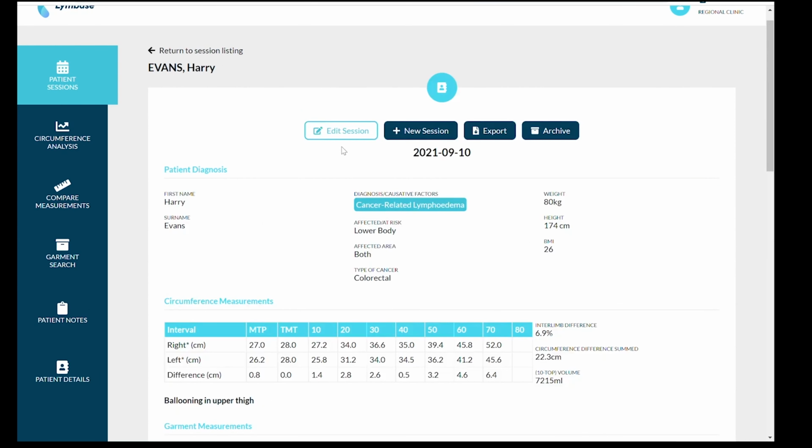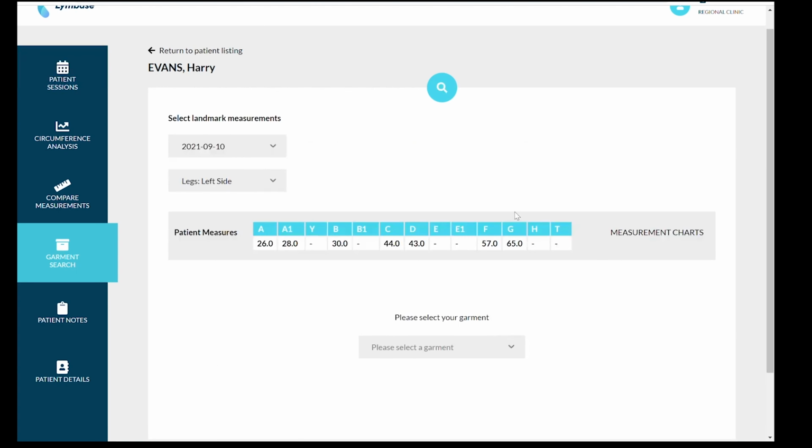I'm going to go straight to the garment search, and you can see the measurements that we've taken here, left and right, which are the same for this gentleman. And you can do a prior date if there is one, but really this is the only button that you're likely to want to be changing between.